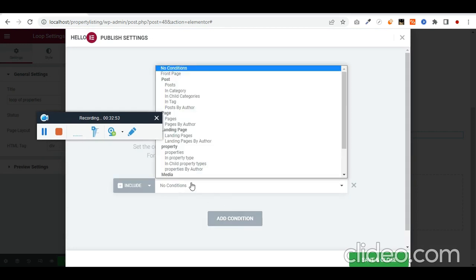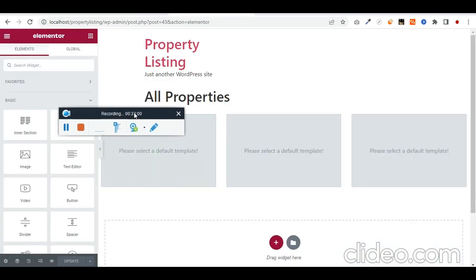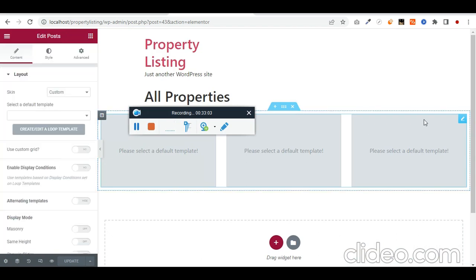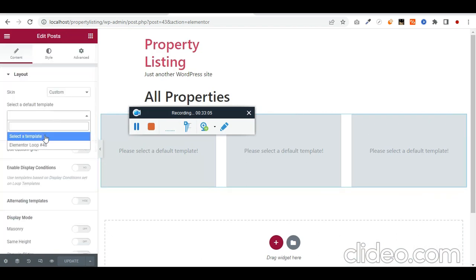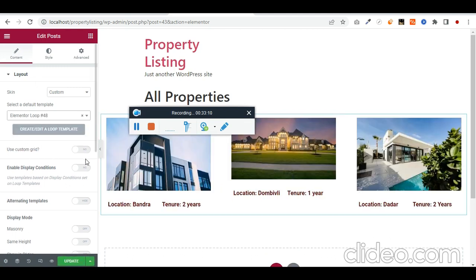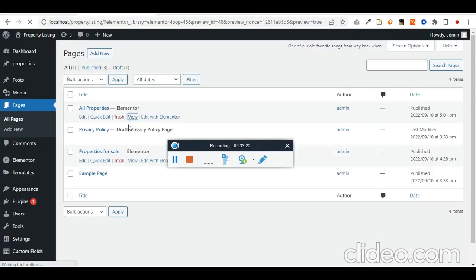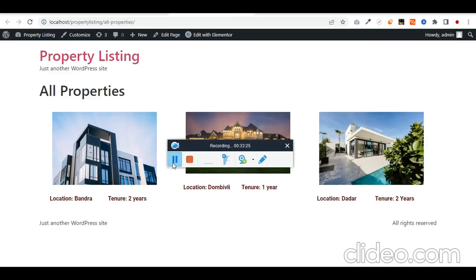Let's see, do we have any other conditions? And let's find whether we are able to get the custom name which we have given right now. Yes, after refreshing it got it. Cool, click on update. So all the page, the name we have given. Let me check the name. So all properties. Let's edit this all properties and change this image.